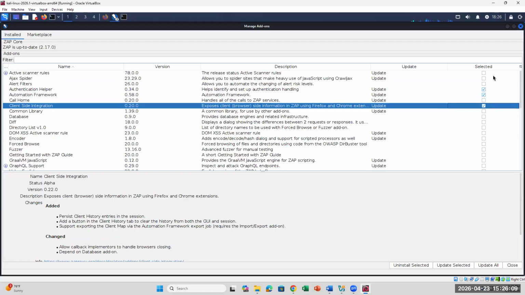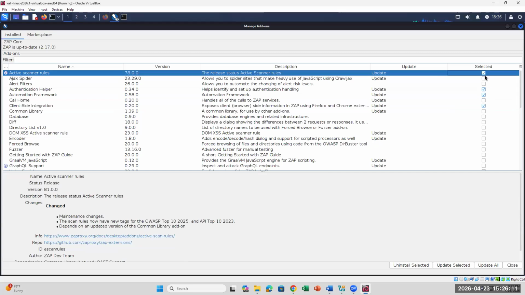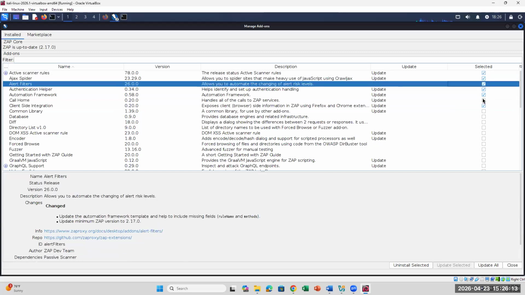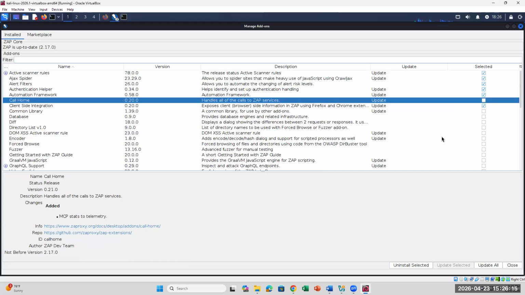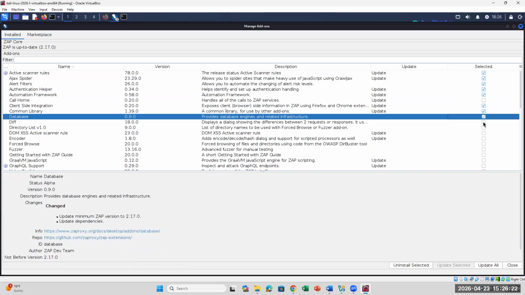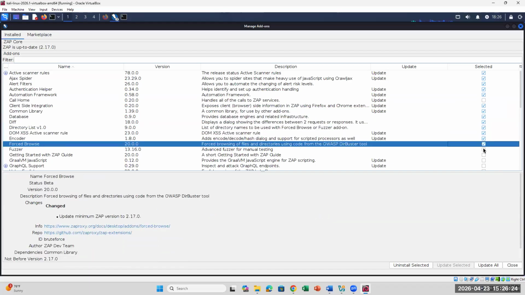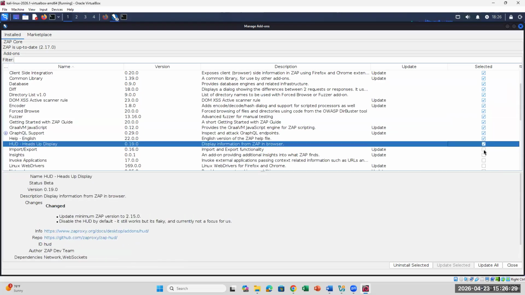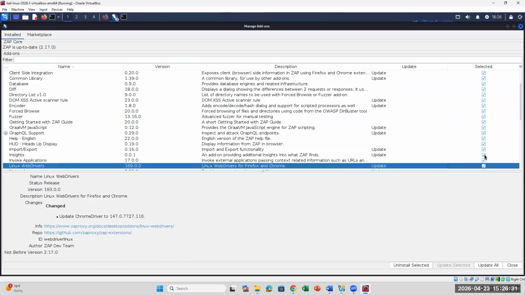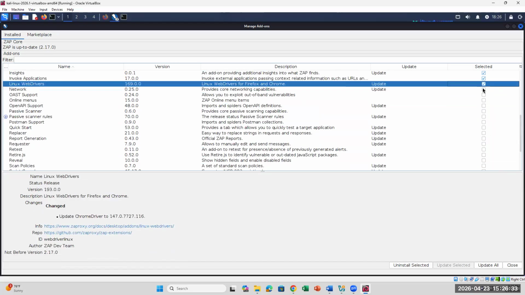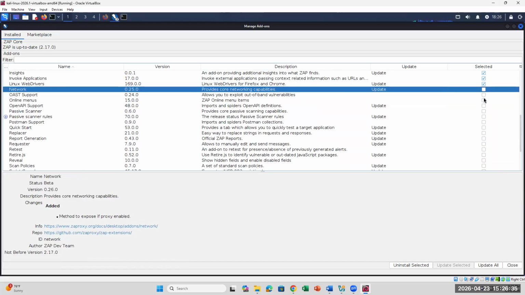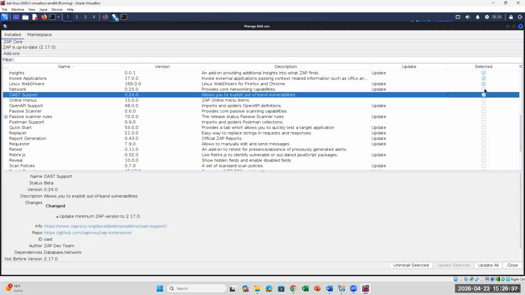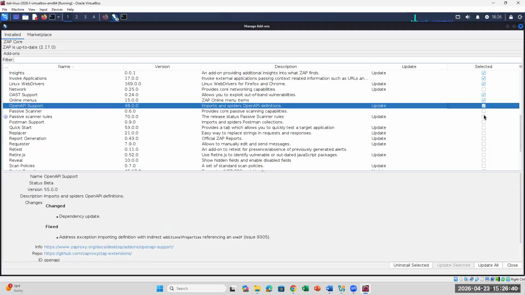There used to be a select all option, but maybe I'm not seeing it. What was it? Call home, we're going to leave that. So go through and select your updates. The whole goal is to show you that these are the things that, if you're using them, you can update. The network we don't need, so we can leave that empty.